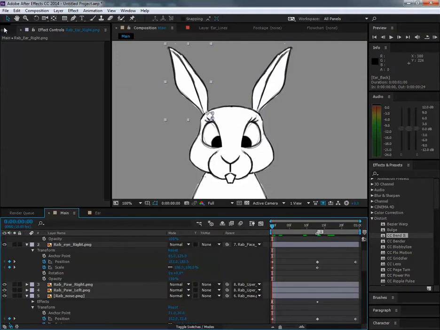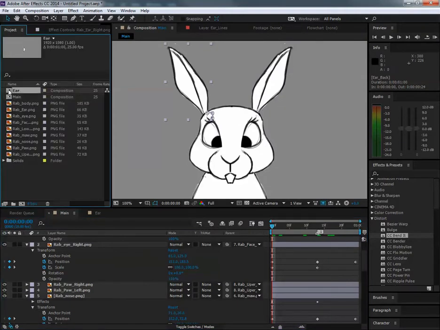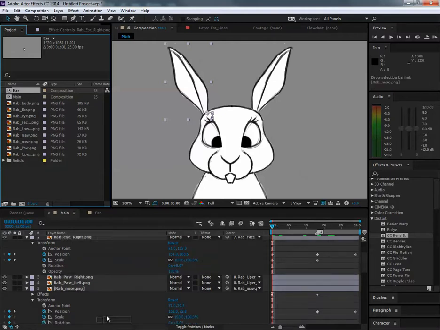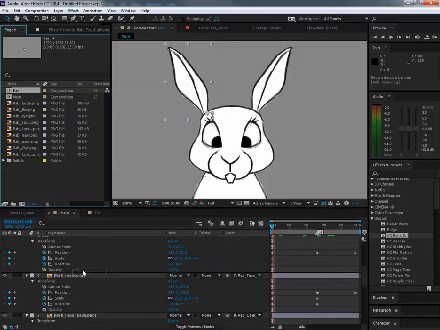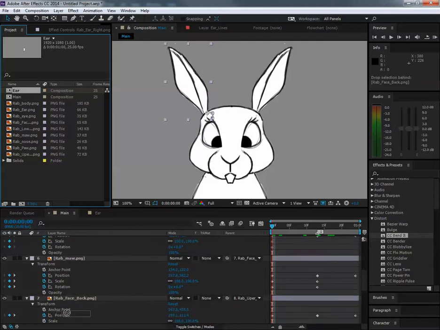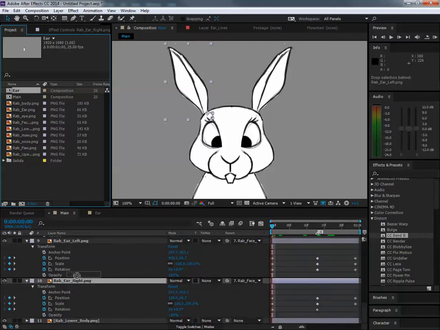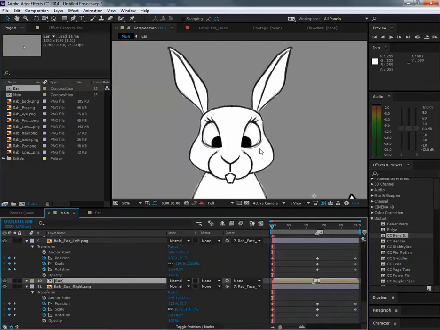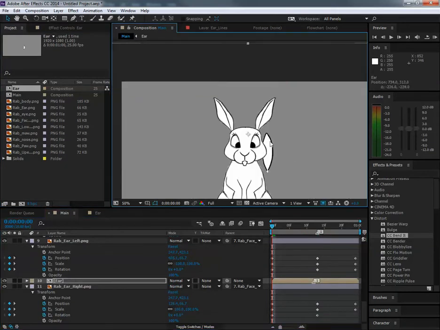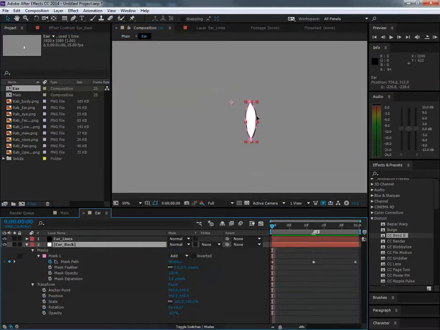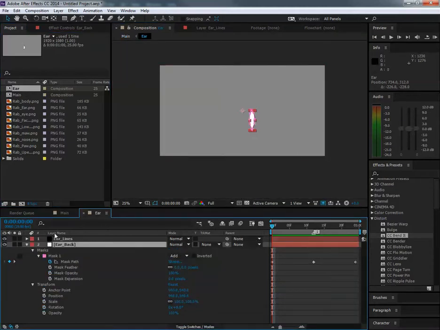So if we go back to our original rabbit here, I'm going to go to my project, take that ear, and drop it in somewhere just around where the ears were. This is towards the bottom of the comp. That one there, there's my original, there's my ear. What I'm going to do actually is go back to this ear pre-comp and move these to the center.